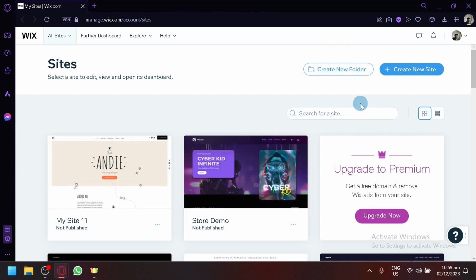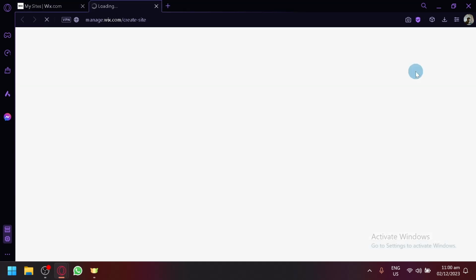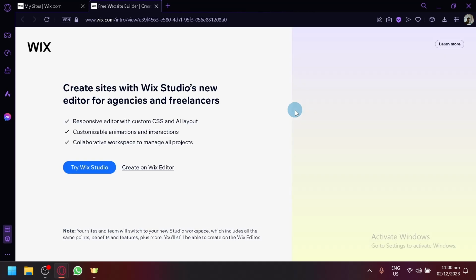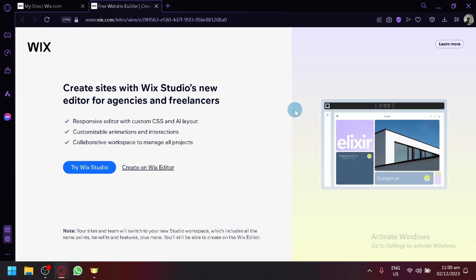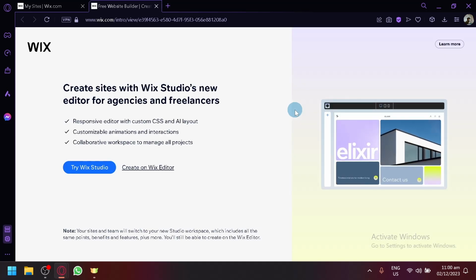So how do we create a new site? As you can see here on the top right, there is already a big button that says Create New Site. So simply select that. After selecting Create New Site, we will be redirected to another page so that we could begin the creation of our new website.